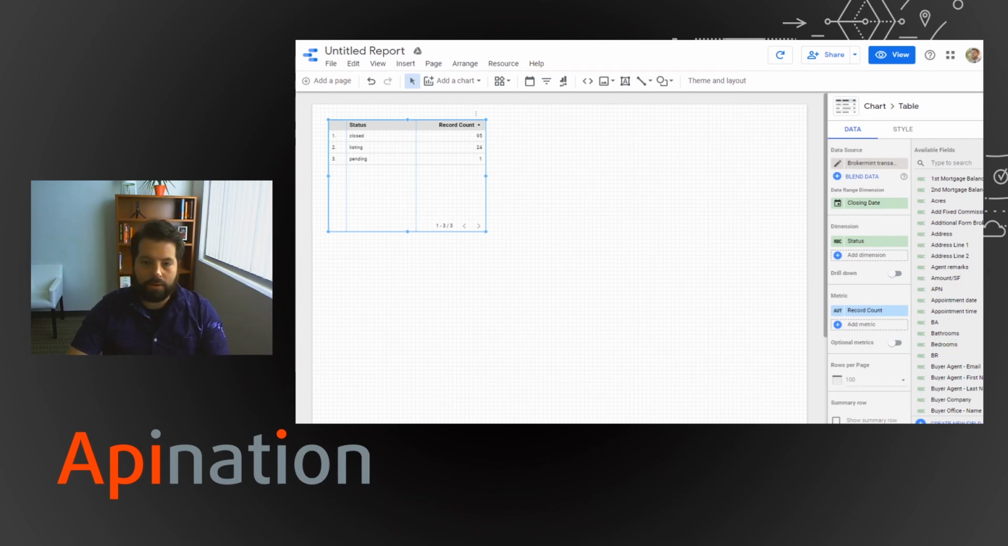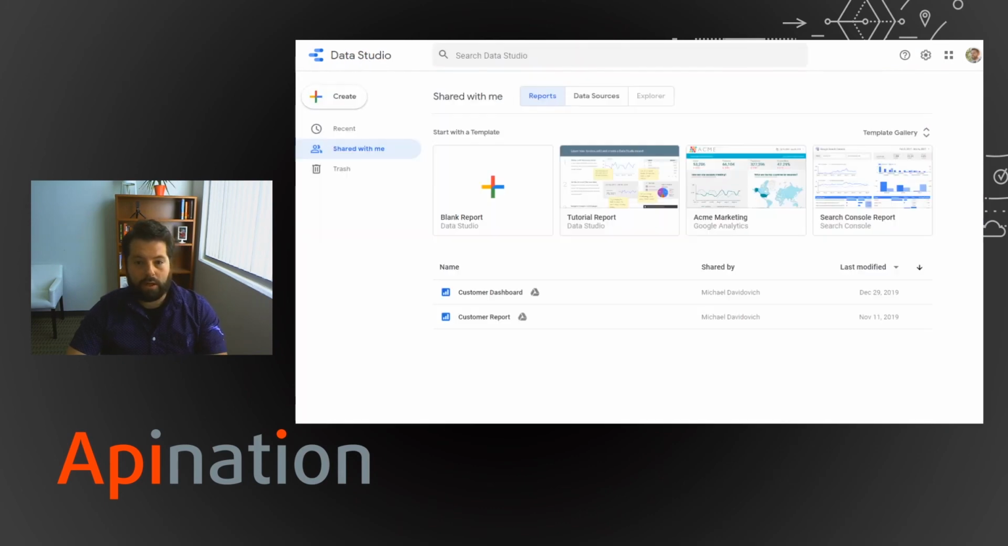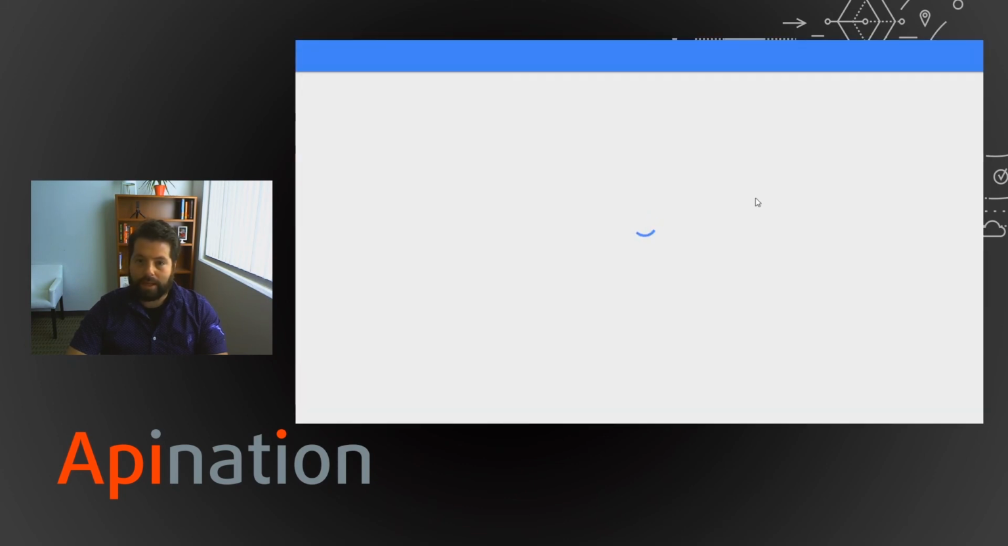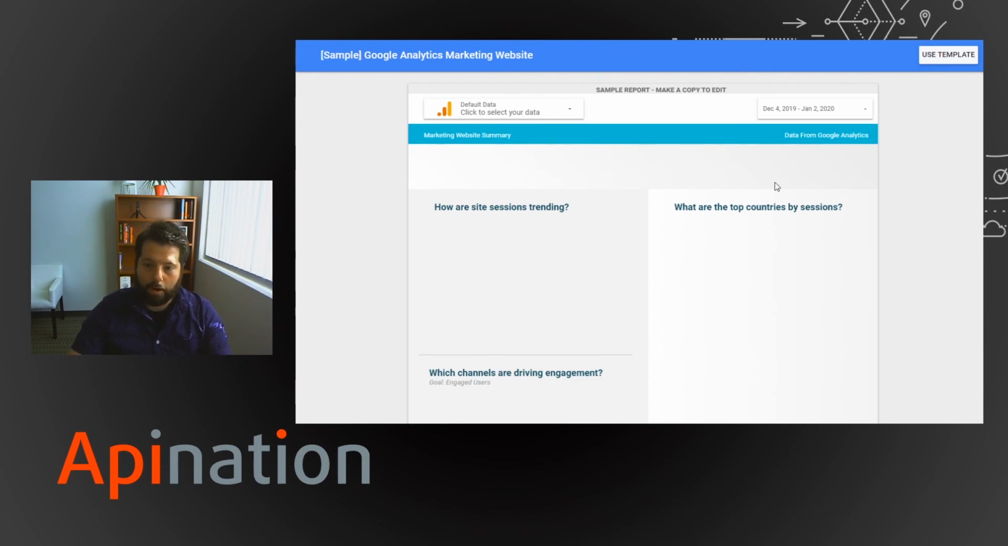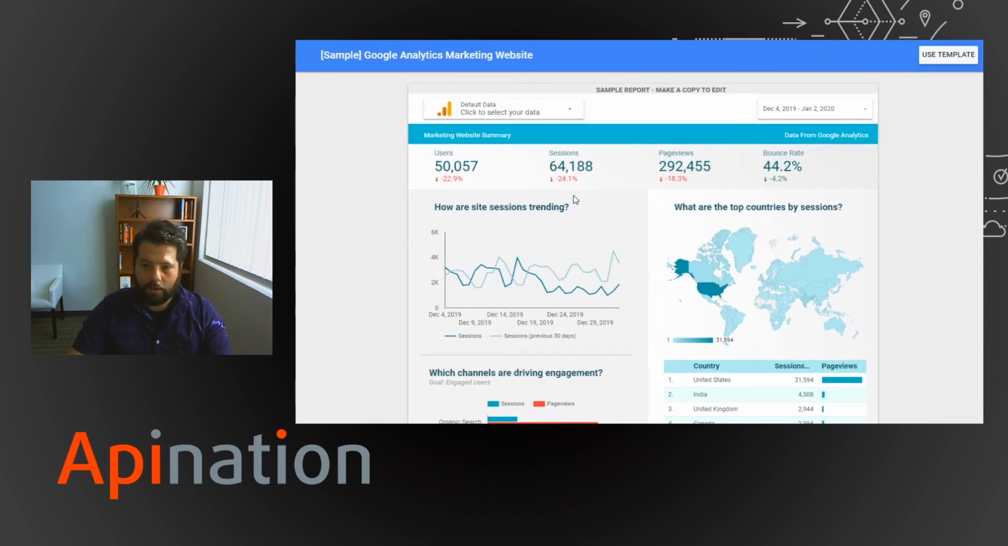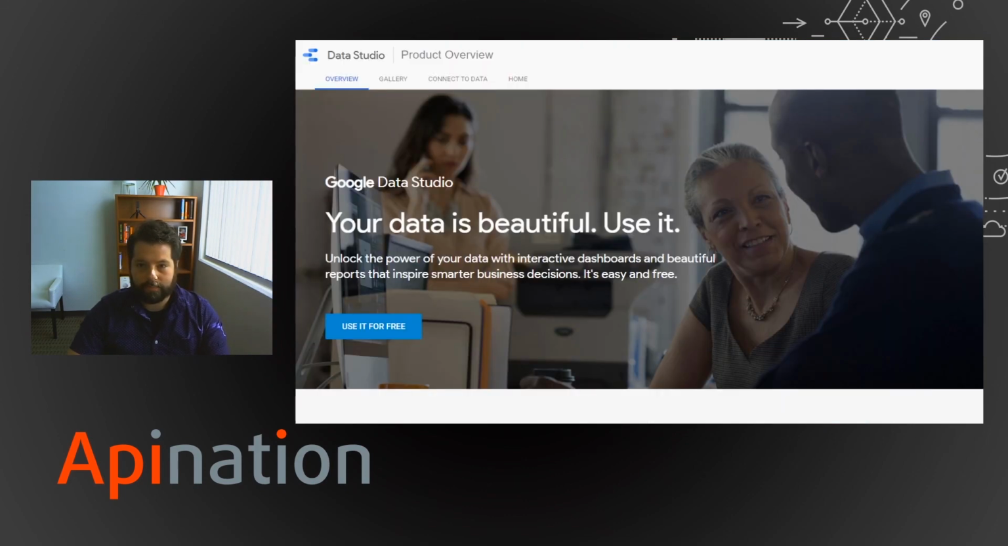And also, if you need some inspiration, you can go to Google Data Studio, and they have some awesome templates so that you can take a look and get some ideas about how best to display your information from Brokermint. Here's one for a marketing website. Just to give you an example of what you can do, and you can actually use that template if you want to pull some of these reports out just to get started.